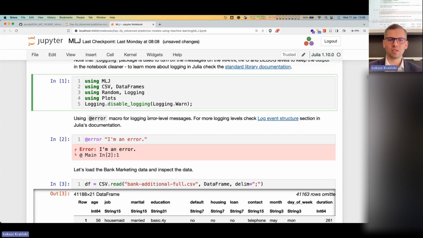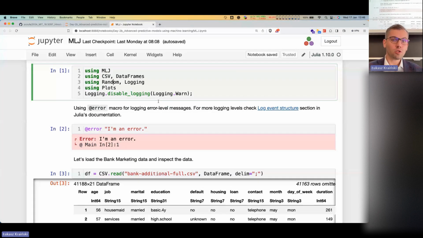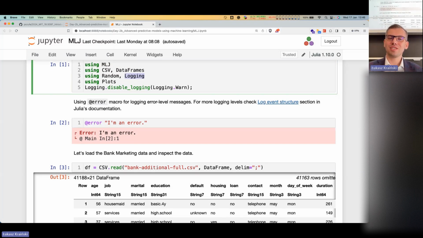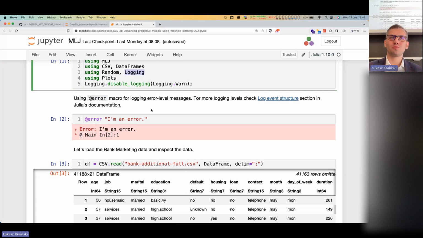We will do some plotting, and we'll need to control the random number generation. But also there's a logging library. This is base Julia. So MLJ, I think it's great, but it has one thing.